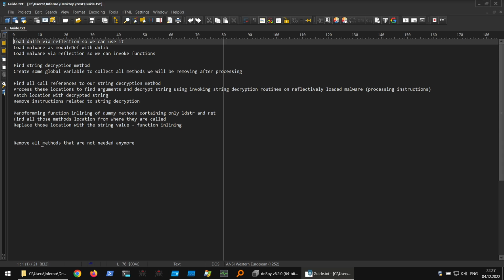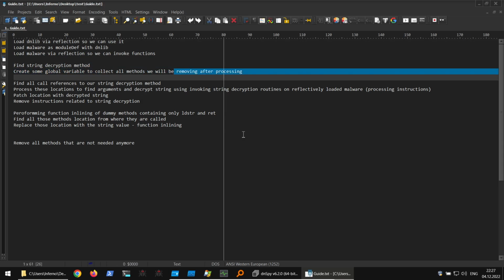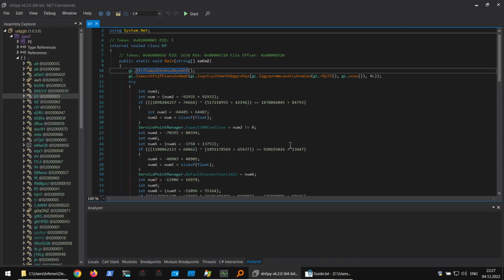And finally, we will remove all methods that are not needed anymore, basically those from the global variable we filled here. Nice. So let's start.